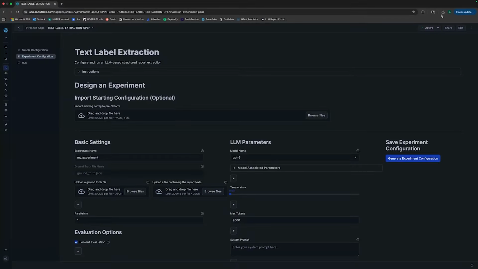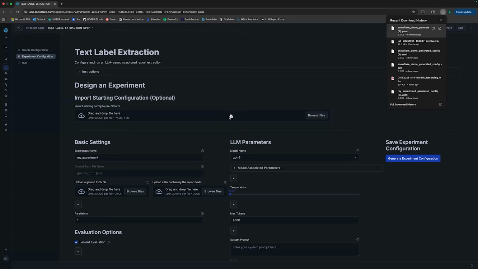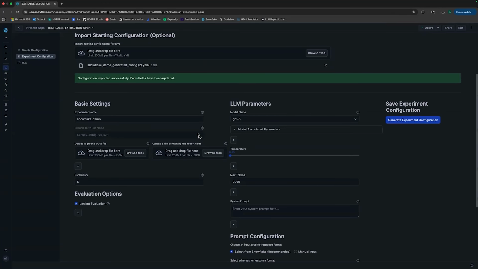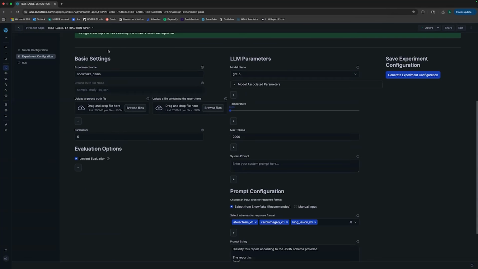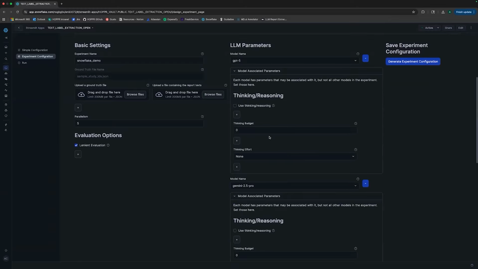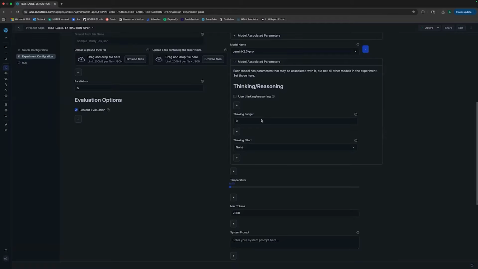But the more interesting way of using this is to actually compare. And here we can import the previous configuration that we downloaded and start with that. So we did that run. We saw GPT-5 did really well. So maybe we want to see how well other models did. So let's see how well Gemini 2.5 Pro does.